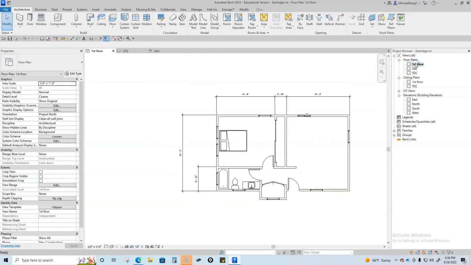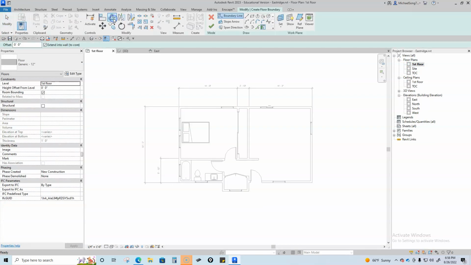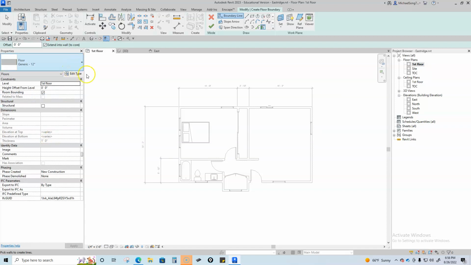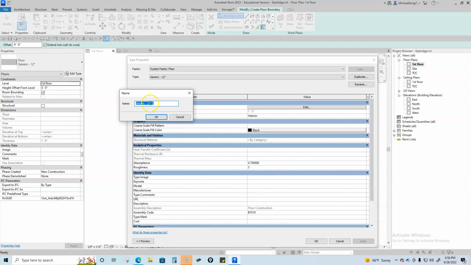So let's go to the first floor again, and let's just go to Revit, Architecture, Floor. And for now, we'll just use like a 4-inch concrete floor, right? So what you want to do is you want to pick a 4-inch floor, which they do not have. So I'm going to just use a generic, and I'm going to go to Edit Type, Duplicate, and I'm just going to say 4 inches. And so when I pick this, we want Revit to use a 4-inch thick model.